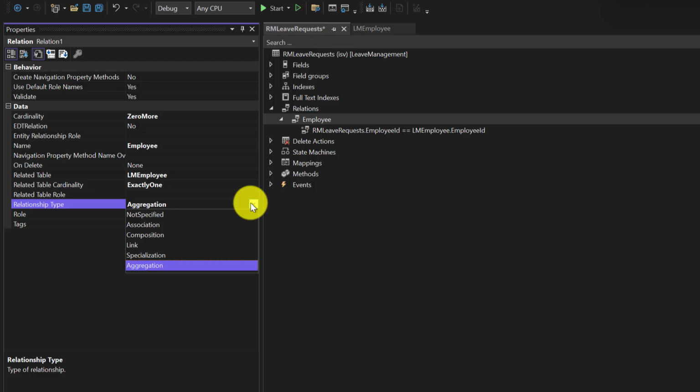Finally, we have association. Association is the most common relationship type. This represents a standard foreign key relationship. The tables are related logically, but deleting a parent record does not automatically delete child records. If the system does not infer any relationship type automatically, and aggregation or composition do not make sense, then association is the correct choice. In most business scenarios, including employees and leave requests, association is the safest and most appropriate option.